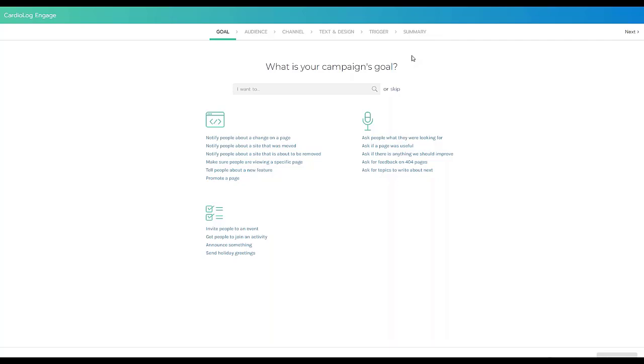So here in the goals section, there are two main ways in which you can use the tool. You can create a campaign from scratch, but we also have some pre-canned campaigns based on common use cases from our customers. So for example, promoting a page, asking people for feedback around search. So you can have some pre-built campaigns.